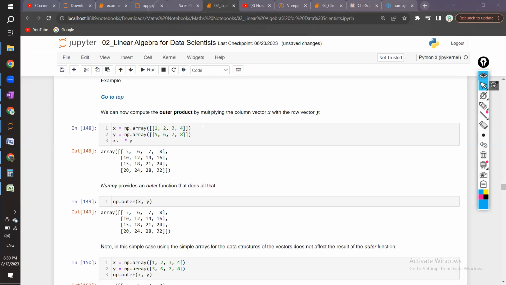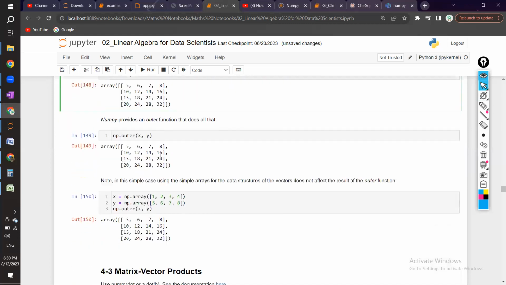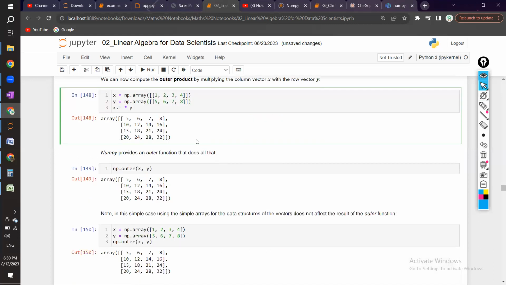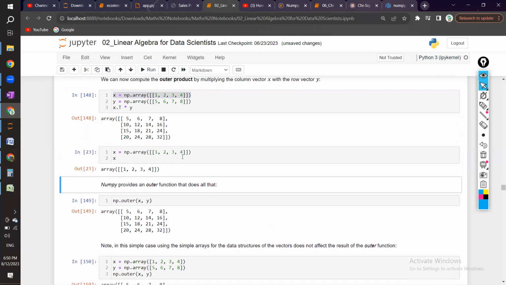Fine. So after that, same thing. When you have x is this one, and x transpose, I am multiplying x transpose with y. So x transpose with y is giving you this value. And numpy dot outer, we can compute the outer product by multiplying the column x vector with the row vector. We'll see how it's working. First of all, we'll try to understand what is x.